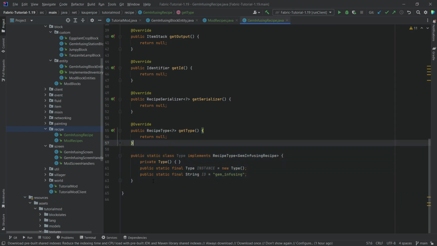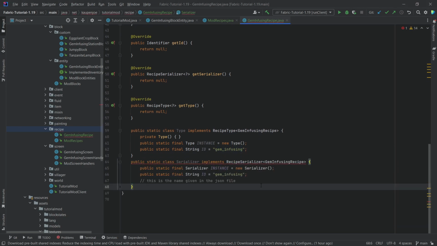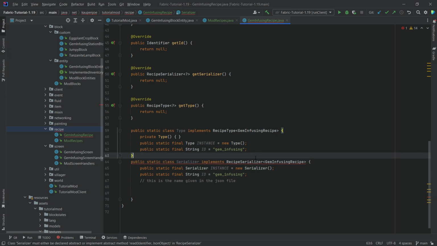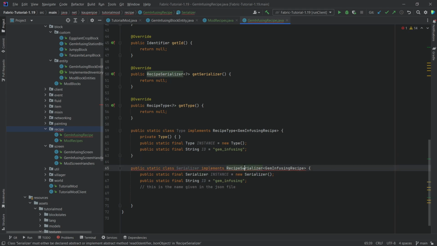Now, this is, once again, just a sort of a boilerplate thing. Just make sure to change the ID right here. That is actually very, very important. And then we're going to have another static class, and that is the Serializer. Now, if we actually add this, you can see this implements RecipeSerializer of this type. Once again, making sure that the ID here is correct. That is very important. This is the name given inside of the JSON file. Make sure that this is done.